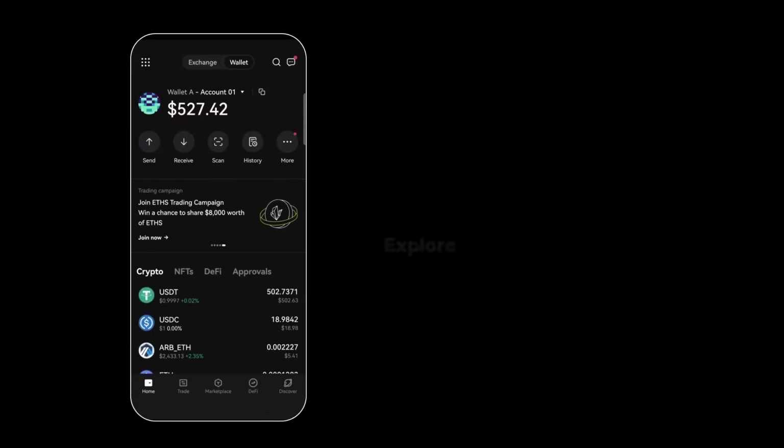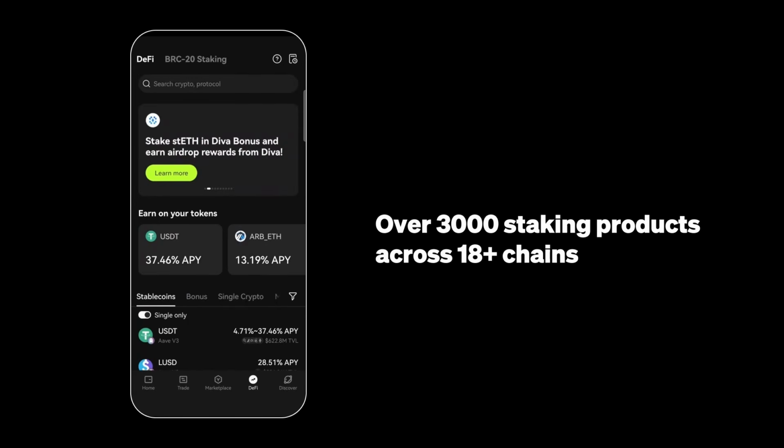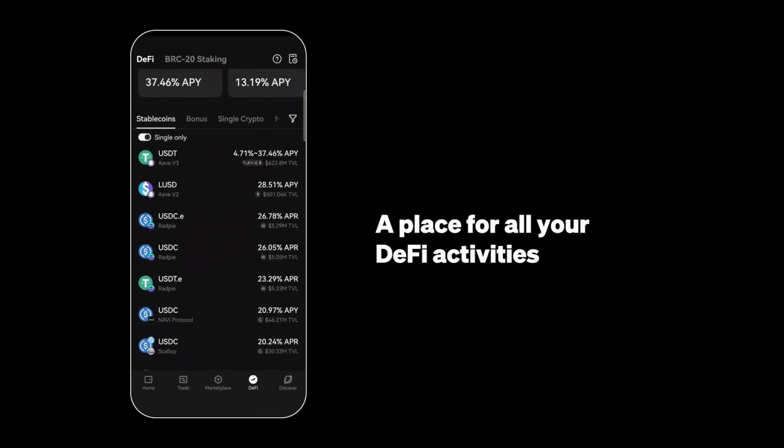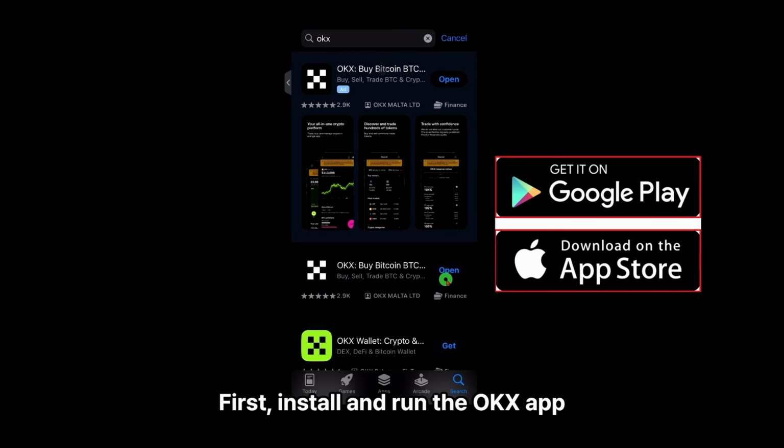This video explains how to create an OKX account step by step. Even if it's your first time using a cryptocurrency exchange, you can easily sign up by following this video. First, install and run the OKX app.